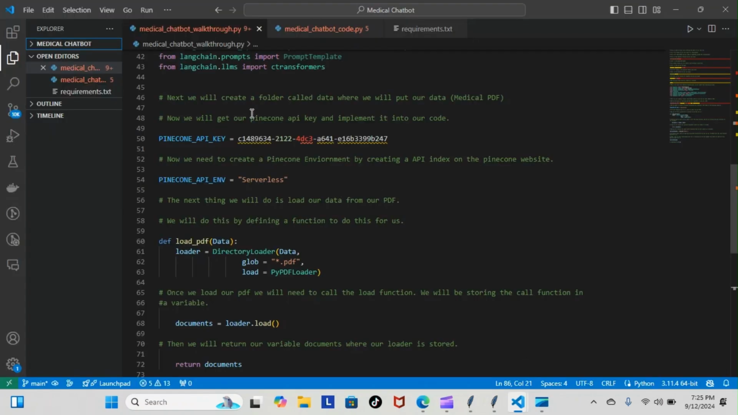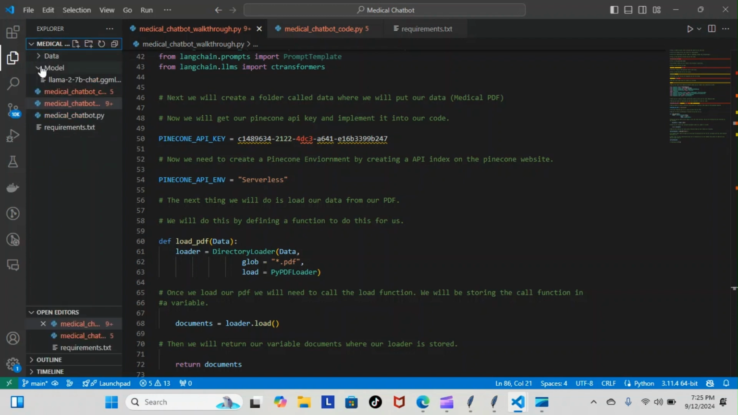So next, we will create a folder called data where we will put our data, our medical PDF. Let me show you where we did that. You can see this is our new folder here called data. As you can see, we imported over our medical PDF. So that's where our book is.